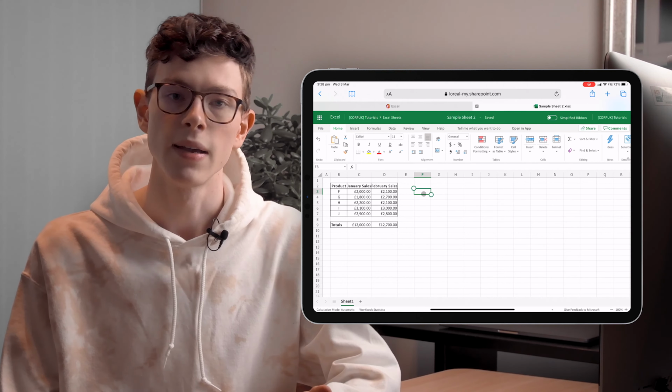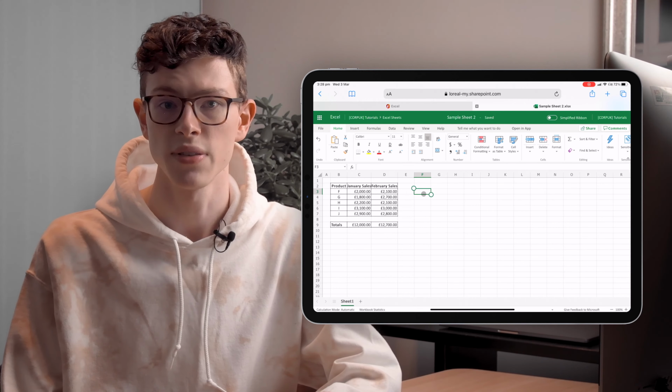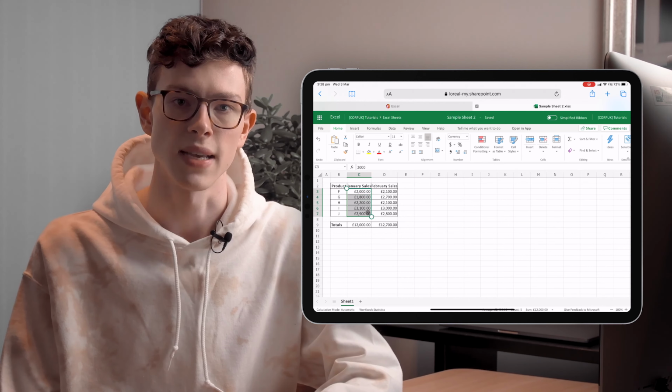Pretty handy, right? Now, let's say you want to put some conditional formatting in place on a sheet. You can do this via the browser here, just as you would on a laptop. So let's add some in for this imaginary sales data.